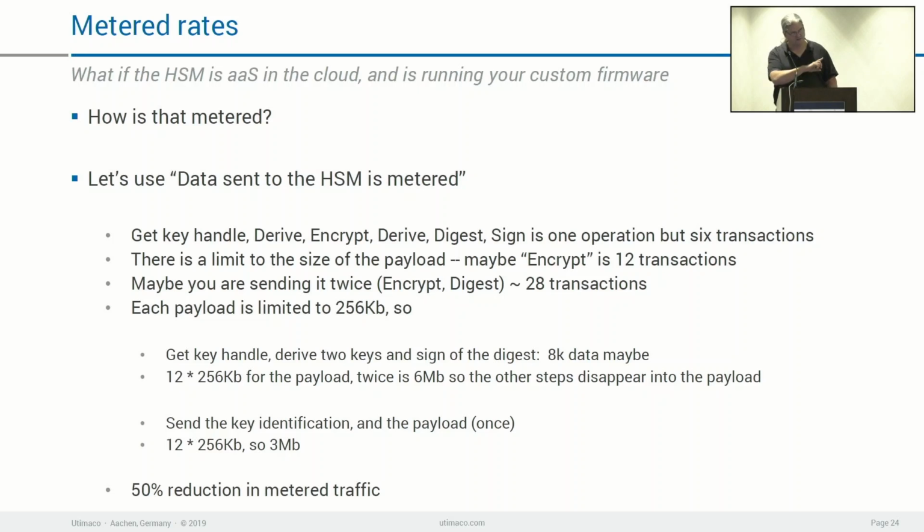This is the same pattern that I had on the earlier slide, where you might be making 20 or 30 calls to the HSM to do one transaction. Maybe you're actually sending the data twice because you need a digest of it, and maybe you're encrypting it or signing it. If you can pack all that into a single call to the HSM, even in this simple case, you can reduce the amount of metered traffic by half.